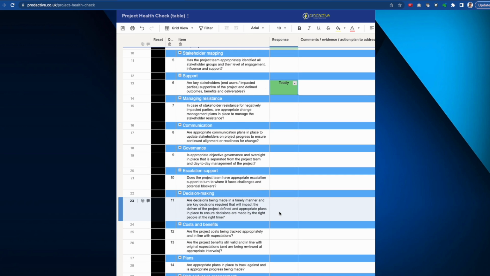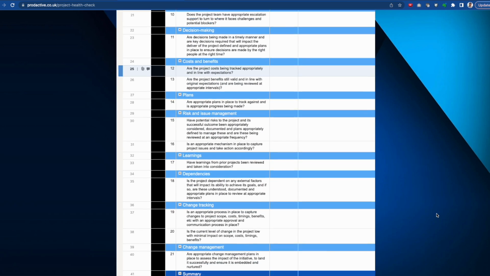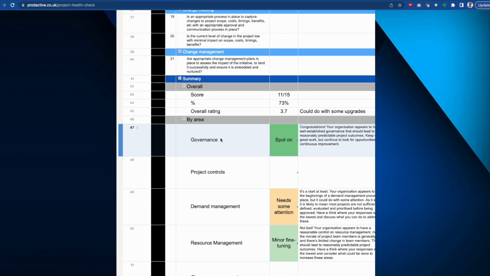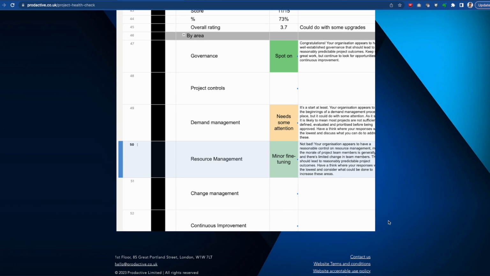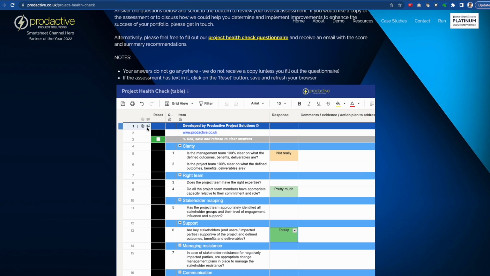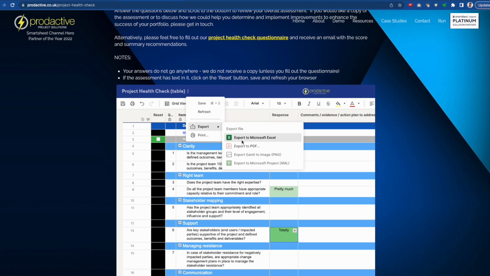Fill this out. And as you fill it out, you'll then get a score down below, which tells you how you're doing for the various areas of the project. So governance, controls, demand management, resource management, change and continuous improvement. And what you can do is you could actually download this. If you click on here, then you can actually export it, download it, and it'll give you an Excel version of that file. And we don't get to see anything, so this is totally confidential to you.